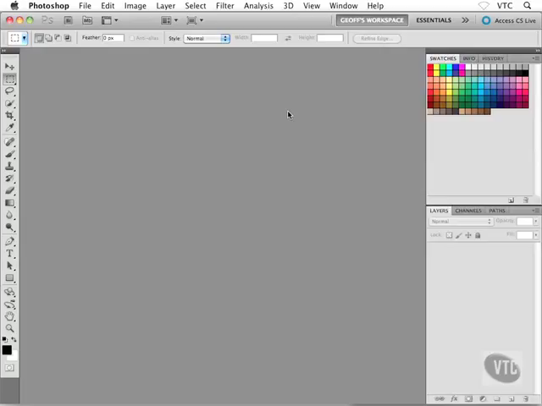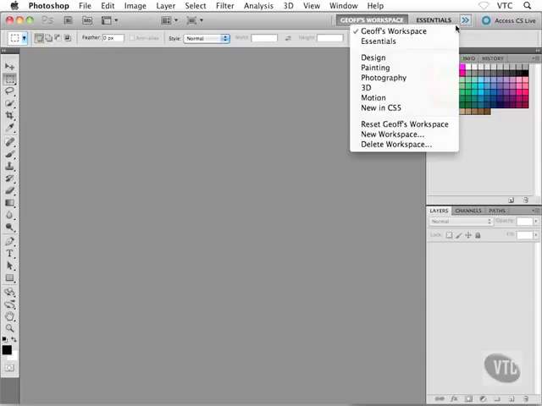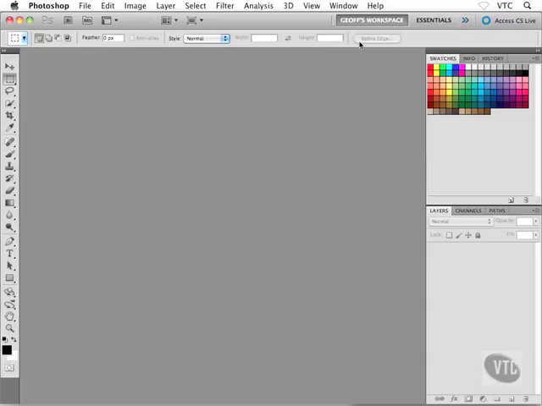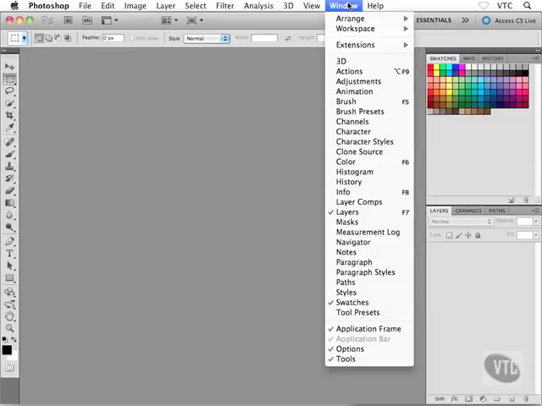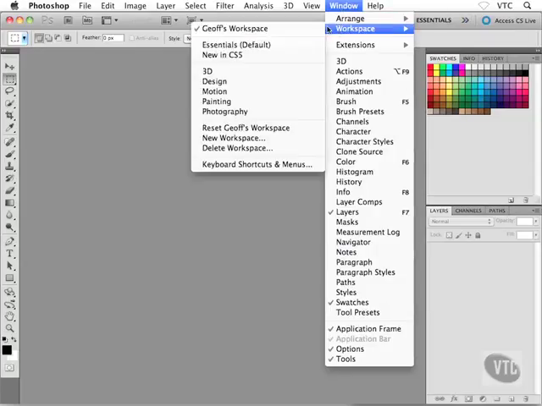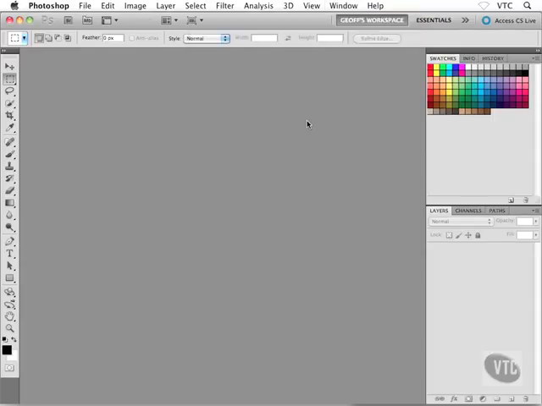So I hope all this makes sense. All we're doing really is saving customized interface layouts. And one more quick note here. You can use this drop-down menu if you want. You can explore through the different workspaces if you wish. Or you can head up to the window menu at the top, and then down to Workspace. And we have the exact same menu, essentially. There's our design and painting, and I could reset Jeff's workspace. I could delete a workspace if I wanted to, and so on. So that's really the idea here. Go ahead and create your own custom workspace. If you haven't done so already, make sure to save it there as well.